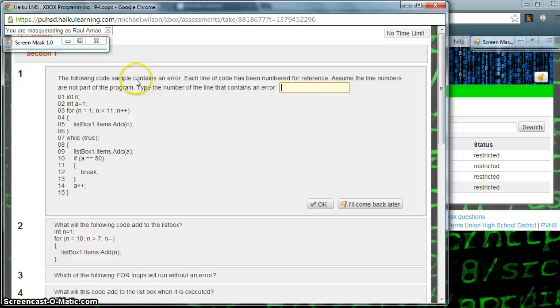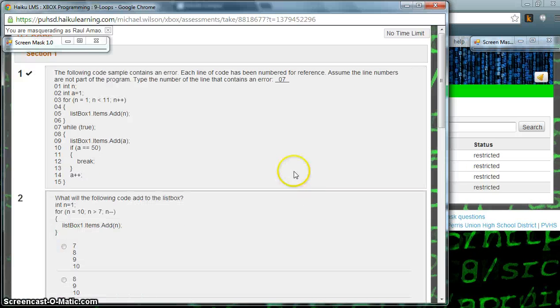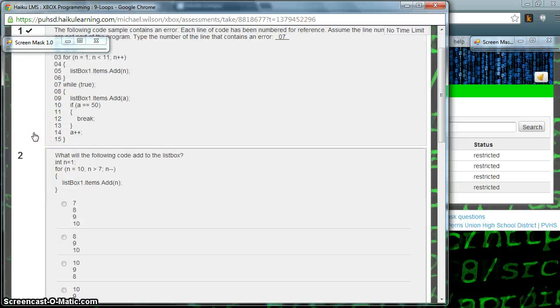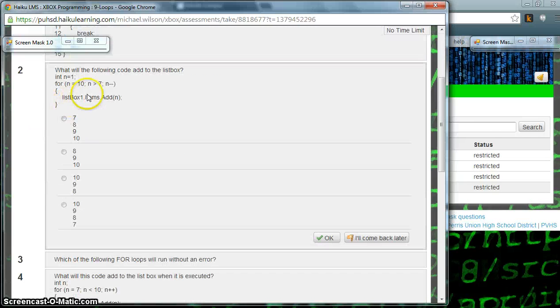Here you can see the first question is a fill in the blank. When they decide what the answer is, they simply type it in and hit OK. Every time they hit the OK button on a question, it puts a little check mark next to it to let them know that they have finished that question. The next question is multiple choice. They can select that answer and hit OK.